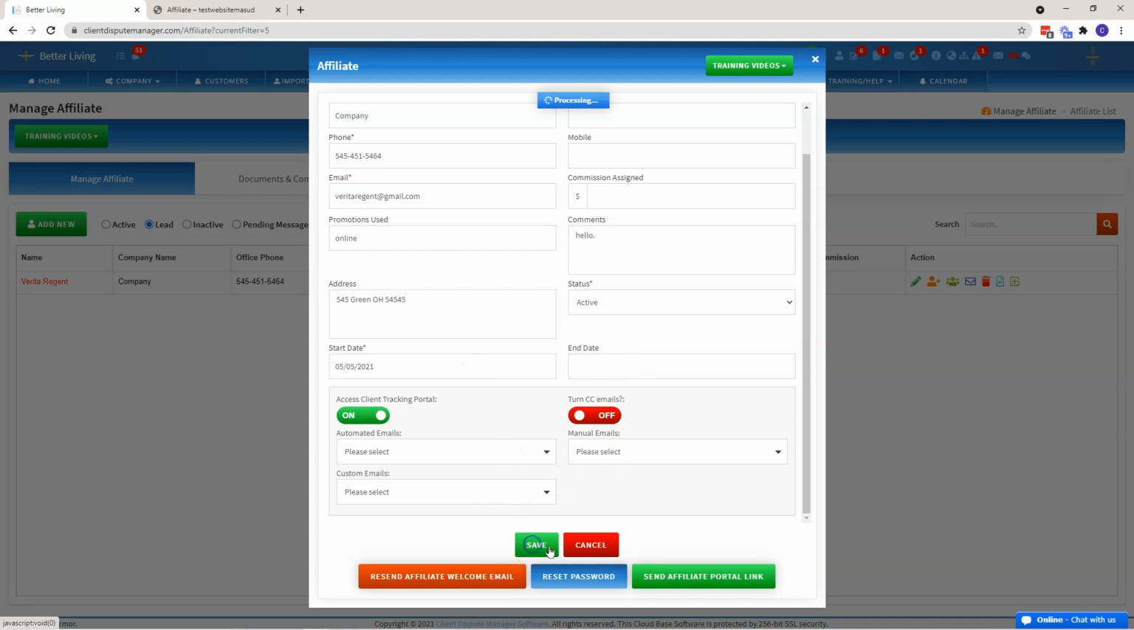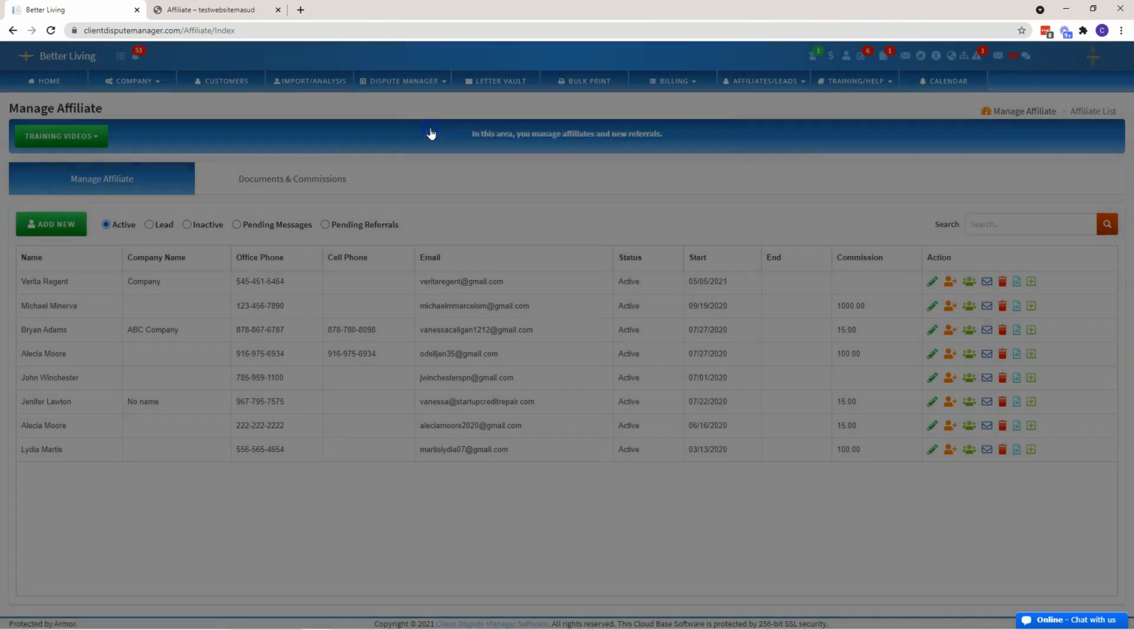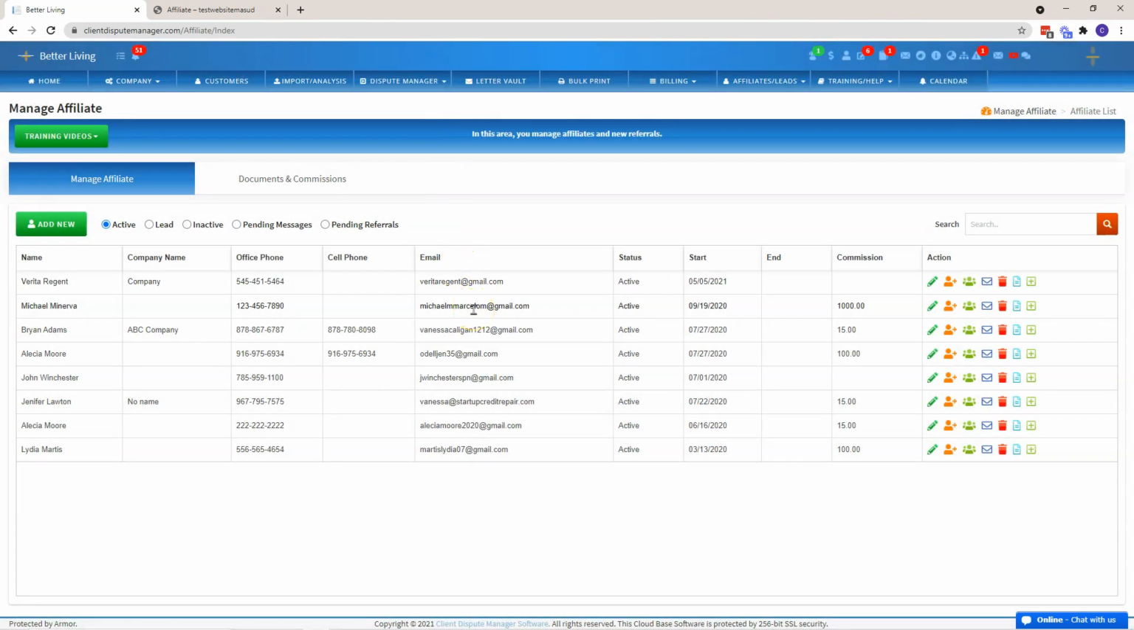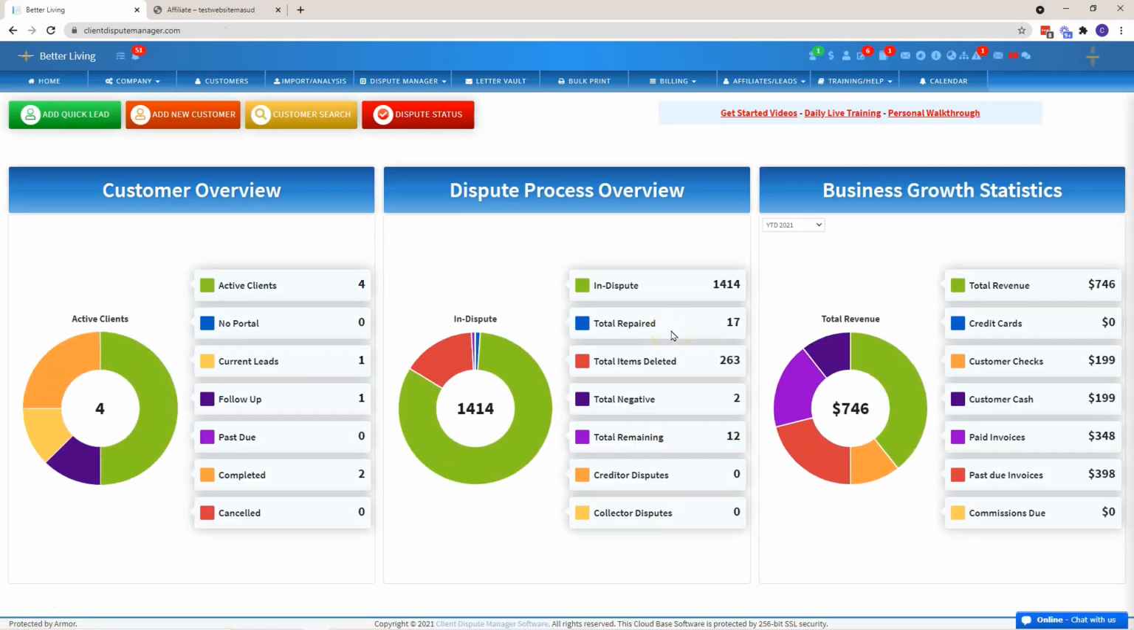Once you're done, just click on save, and that would move this specific affiliate to become an active affiliate, in which they would be receiving an email allowing them to create an account in the affiliate tracking portal and send the referrals through the affiliate tracking portal. So that would complete our quick training tutorial about the affiliate web form.